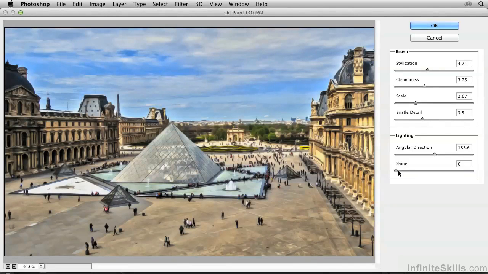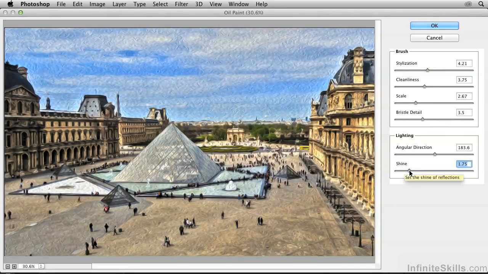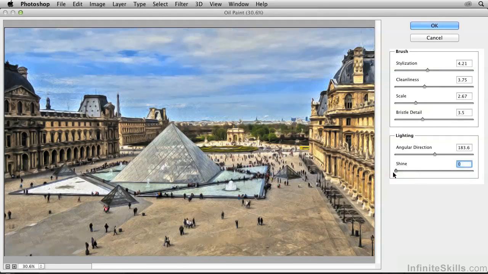Oil paint has an optional shine parameter which allows you to see the facture or brush stroke in the oil. I prefer not to see that, so I drag this all the way to 0. And then I'll go ahead and adjust stylization and cleanliness. This is really different in every image that you edit, so you just need to go ahead and drag these sliders around to start seeing the effect.